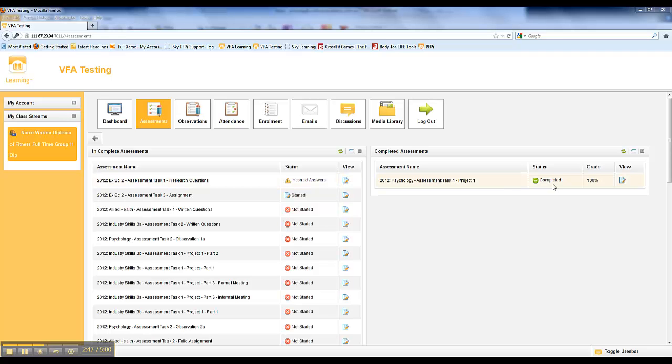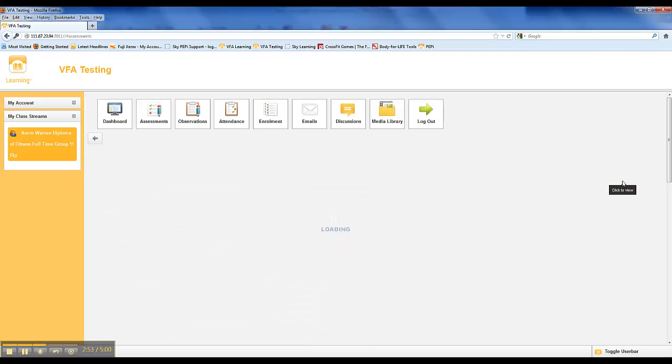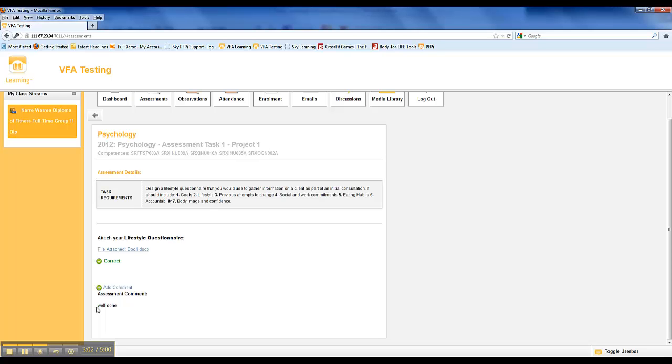Also, you can see over here on the right hand side that you've got a completed assessment. It's always good to go back into your completed assessments and view any comments that your assessor may have left for you.